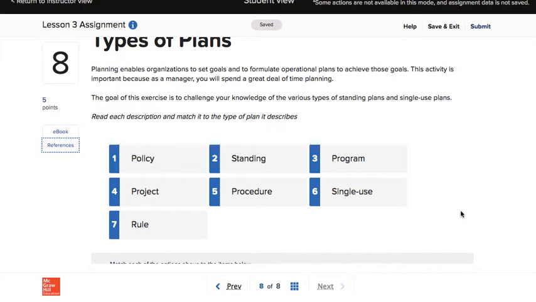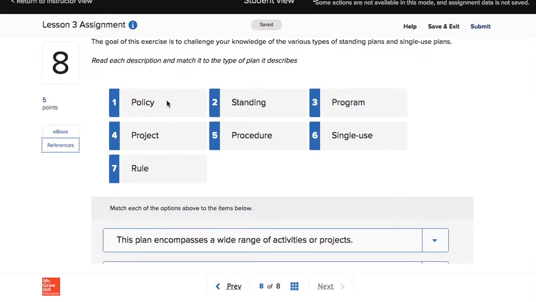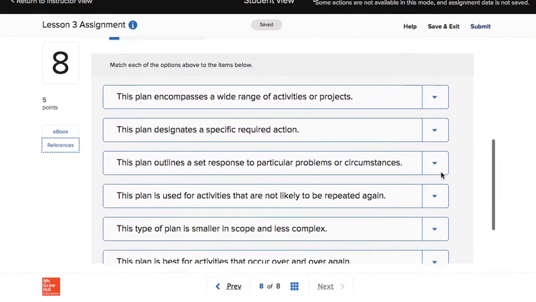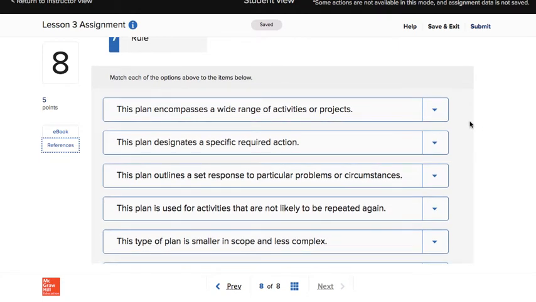That is a key. You go to your textbook and look in chapter 5 where it talks about standing plans and single-use plans. Each description below, you'll match it to the type of plan that it describes. So here are the types of plans: policy, standing, program, project, procedure, single-use, and rule. Here are the descriptions. So when you read the description, this plan encompasses a wide range of activities or projects.